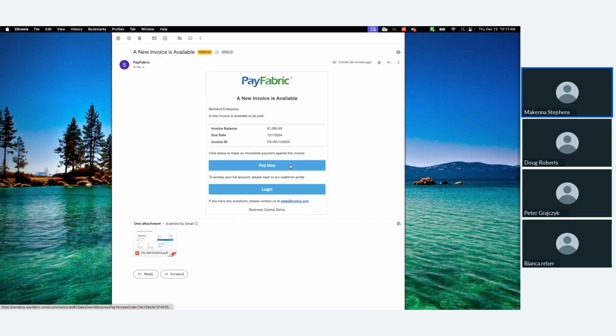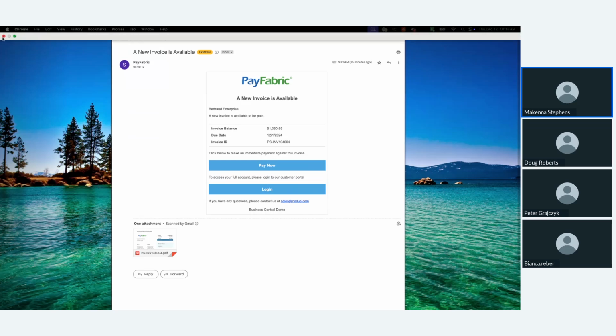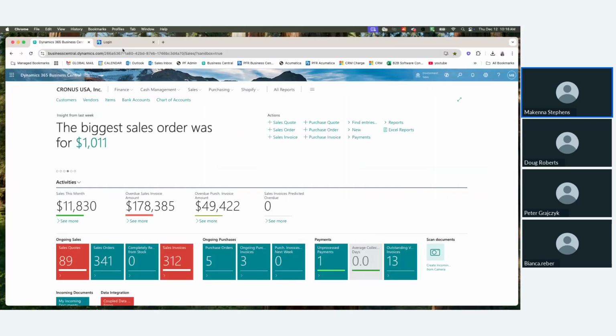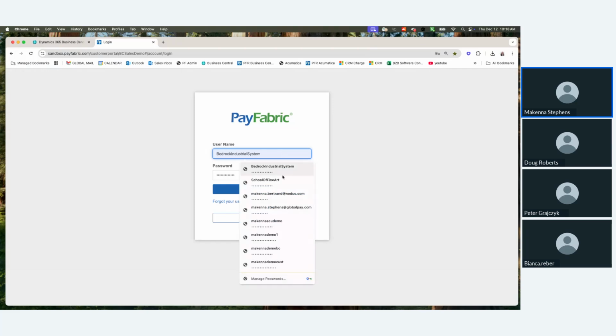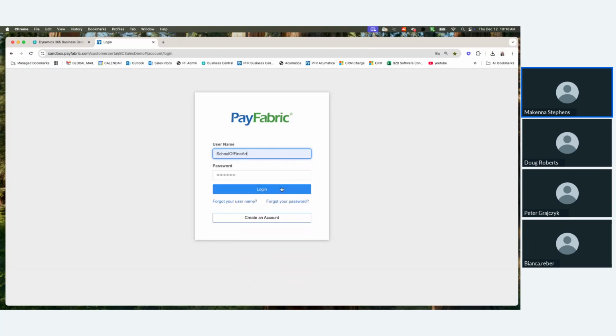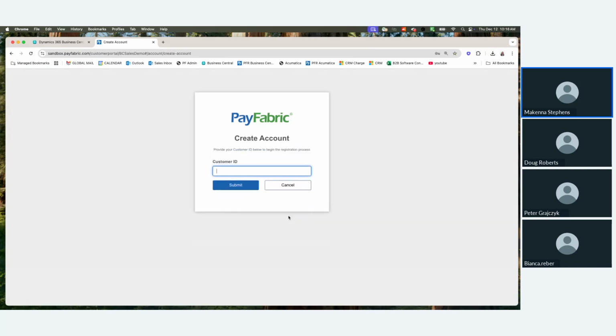And the customer will be given two options. The first is to pay now, and the second is to log into the customer portal. When the customer selects the login option, they'll be brought over to a login page where they can enter in their username and password and log into the portal. We do have a couple self-service options, a forgot username or forgot password. They can even create an account by using their customer ID.